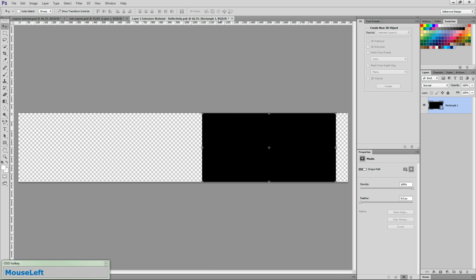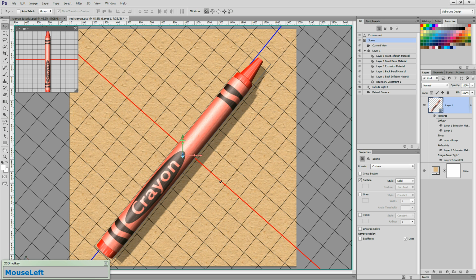Delete both layers that are labeled Layer 1. Close the document, and when prompted to save, choose Yes. The reflectivity is now gone from the label, but still remains on the waxy parts of the crayon, making for a much more realistic effect. The label is still a little too shiny though, so let's go ahead and address that.